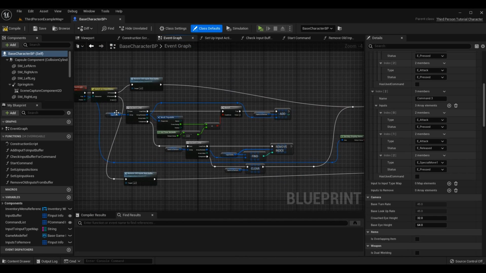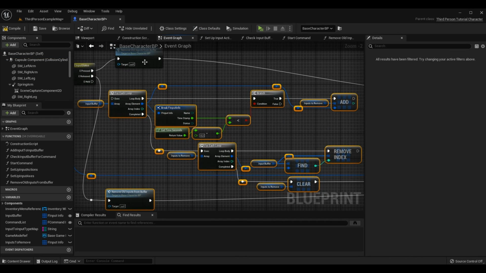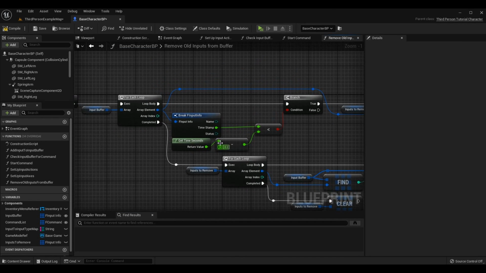All right, so what I've done is I've copied this. This logic has not changed. So this is my removal logic for old inputs, for stale inputs, okay? And so what I did is I copied it, I made a new function right here, plus function, and I called it remove old inputs from buffer. I pasted it in here.